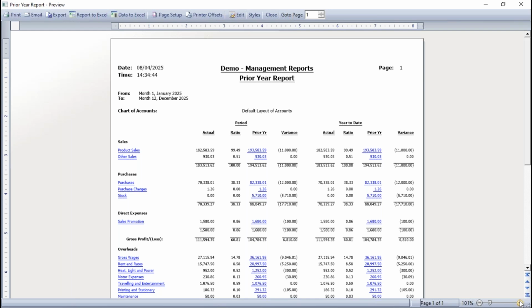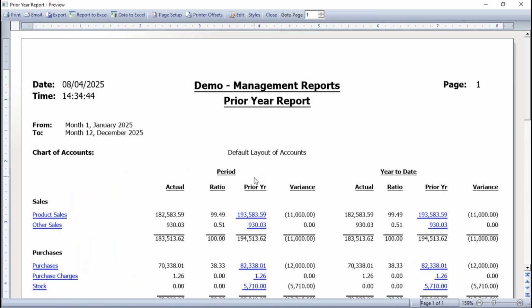A little bit more information than the standard P&L, but we've got actual figures. Actual is based obviously on your current financial year, and you've got your prior year figures, which again are drillable on this report. So that prior year would be essentially the figures I'm after. So this is looking at the full financial year for 2024. Obviously, you've got some other values in there as well, ratio and a variance value, but it's the prior year column that's going to show you the values that you're after.